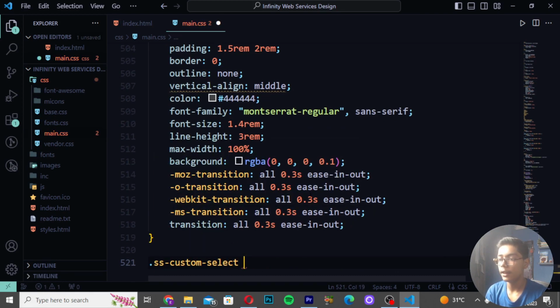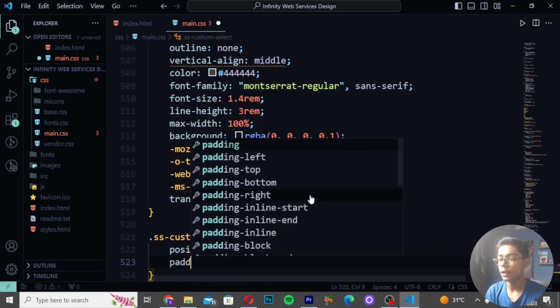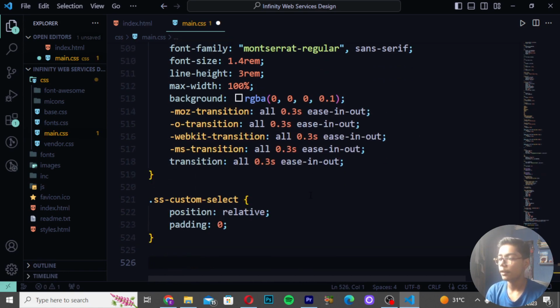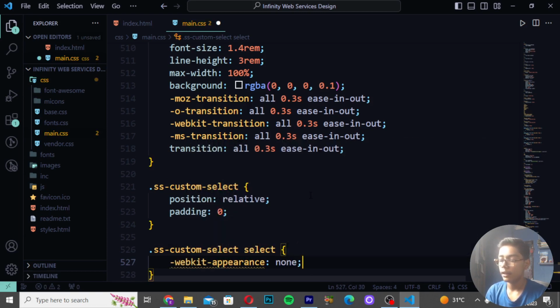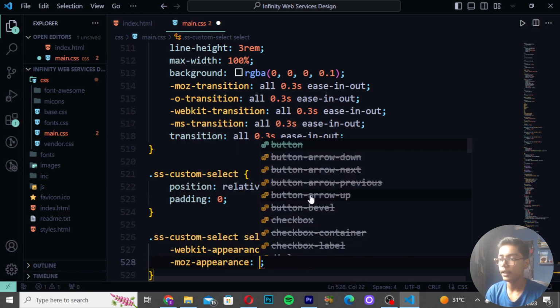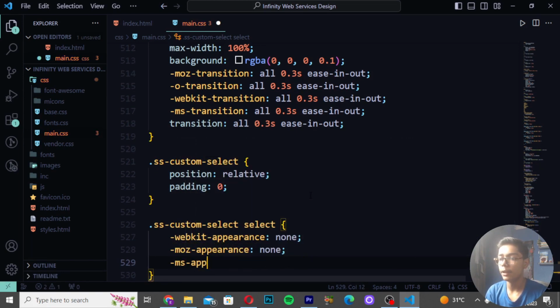Then you have to write SS custom. Then here I will be writing SS custom select, position relative, and then you have to write padding 0. Then you have to write here SS custom, then select. And normally I will be also writing select here. Then create WebKit appearance and write none. Right here Moz appearance, and it should also be none. Right here MS appearance none. So here I will be writing MS appearance like this.